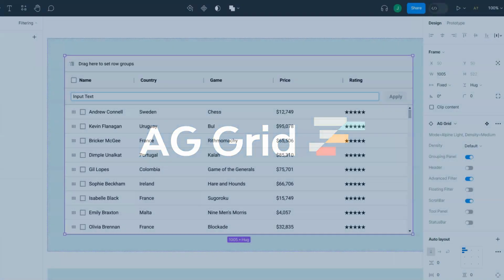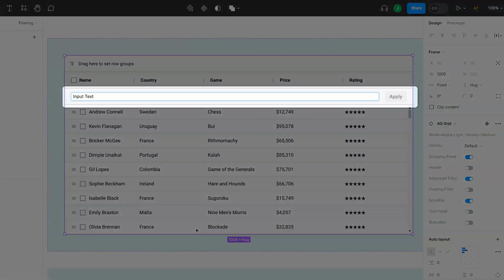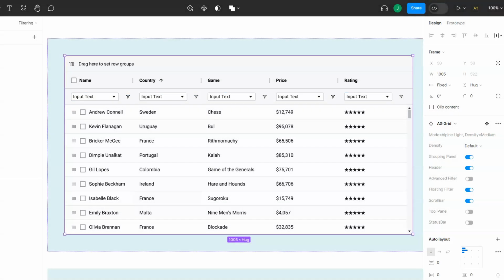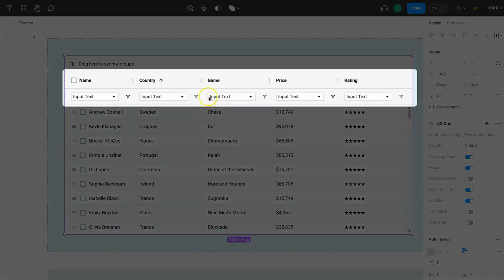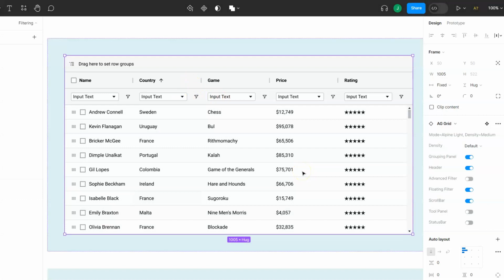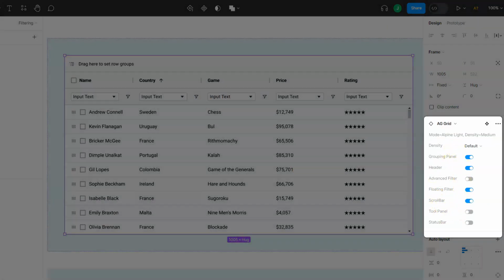We have added the advanced filter to this release. The advanced filter allows for complex filter conditions to be entered across columns in a single type-ahead input. Because we are using a single type-ahead input, we need to switch off the floating filters and the header within the grid first. This is easily achieved through the Properties panel on the right-hand side in Figma.